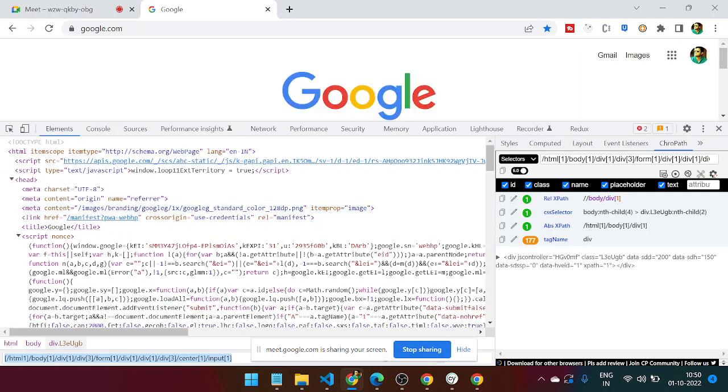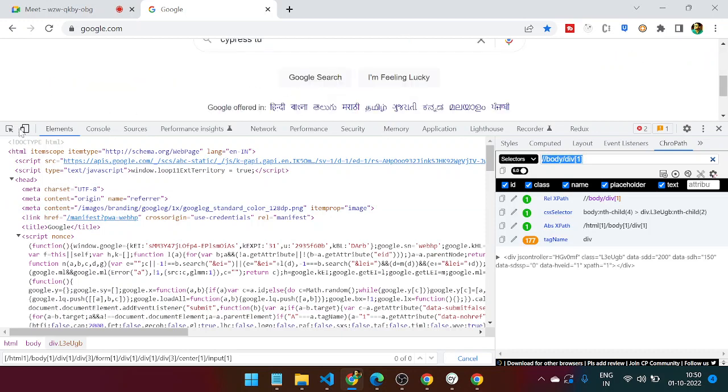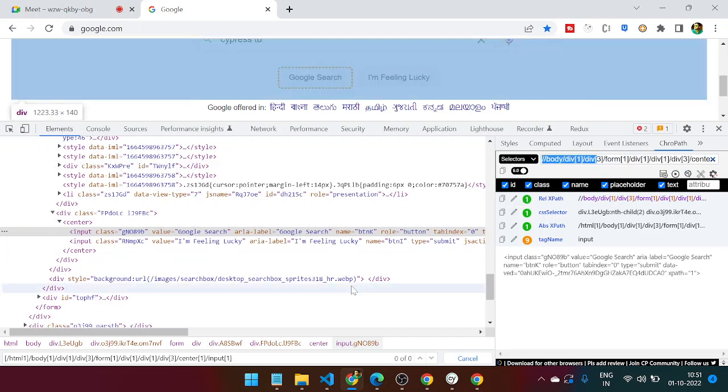Okay. Now if instead of this absolute I use relative XPath here, click here only on that button type of icon. See, I'm getting this one. First of all, what XPath you want, just click here. Now click this, your relative XPath. So you will get this one, body, which means you are not dealing with the HTML. Got it? So it's better to use relative XPath.